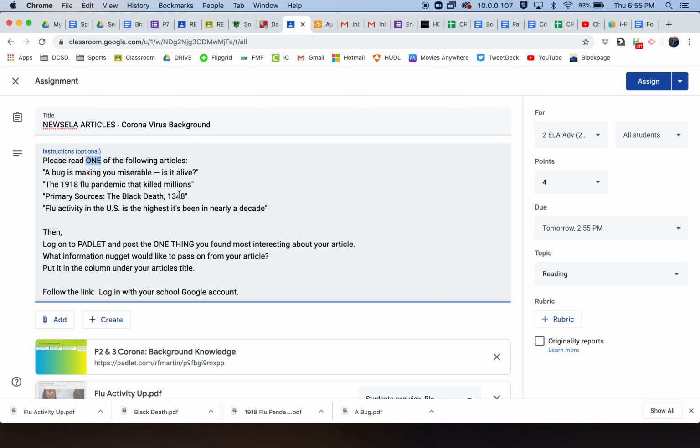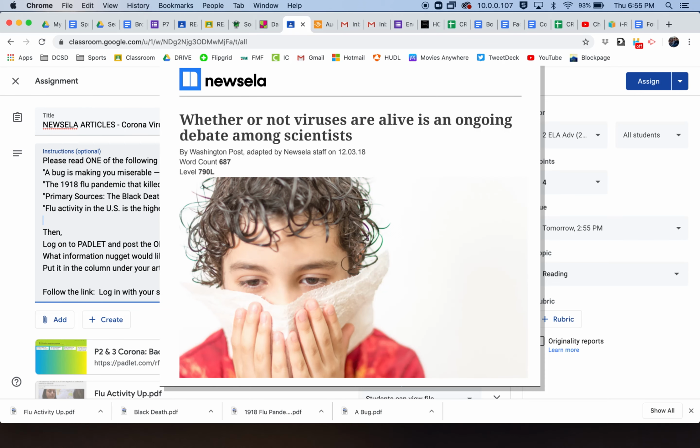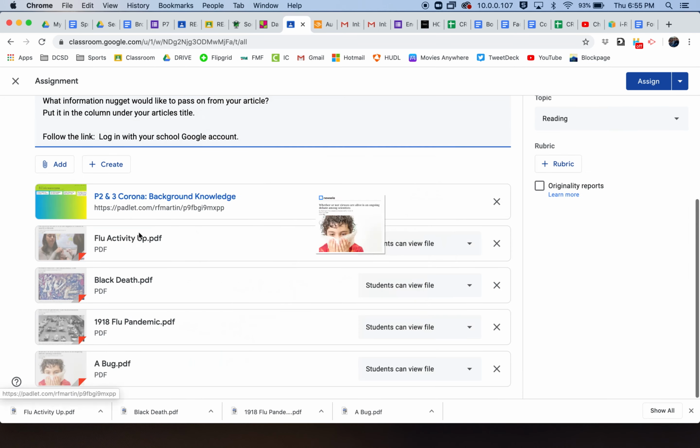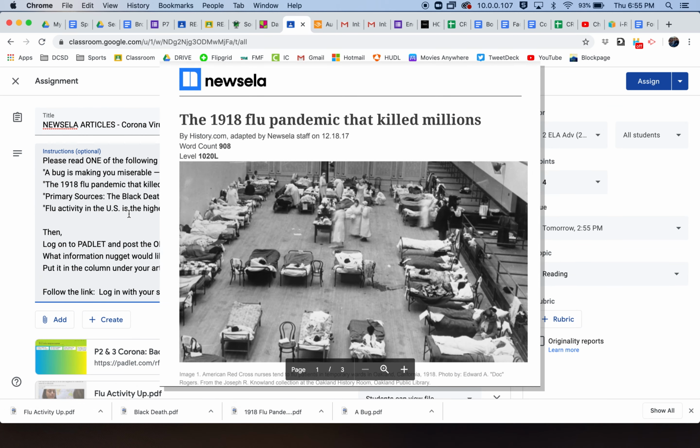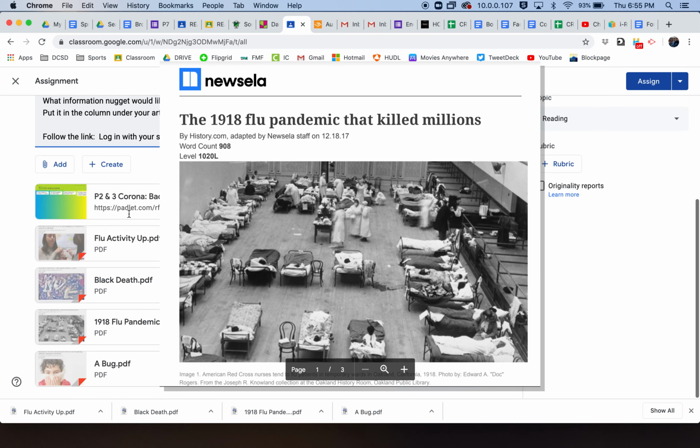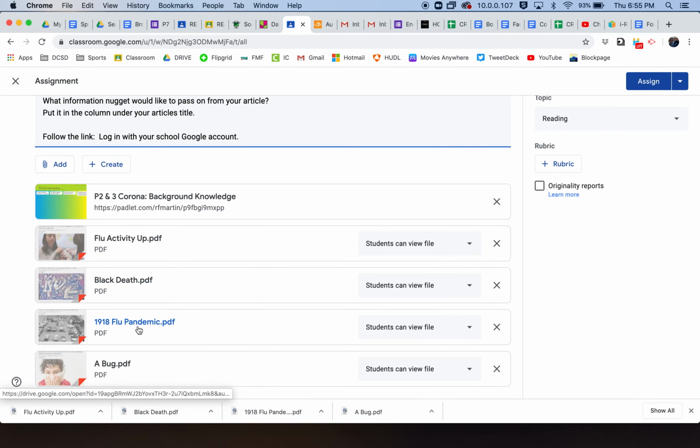All right, here are the 4 articles. Those are the titles for you. A bug is making you miserable. Is it alive? That's one of the articles. It is right here, the bottom one. Article number 2, the 1918 flu pandemic that killed millions. So once again, background knowledge on pandemics.